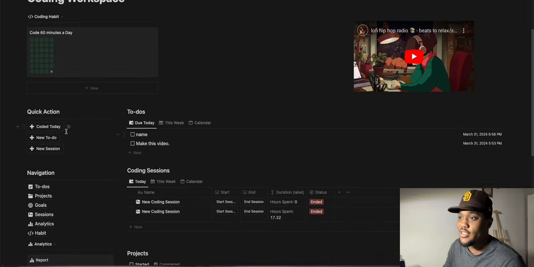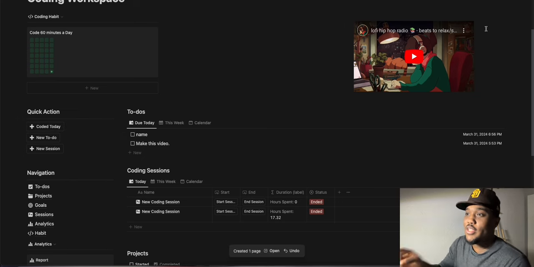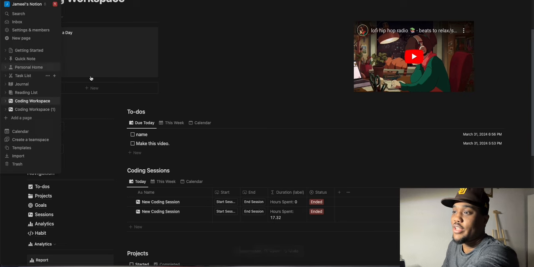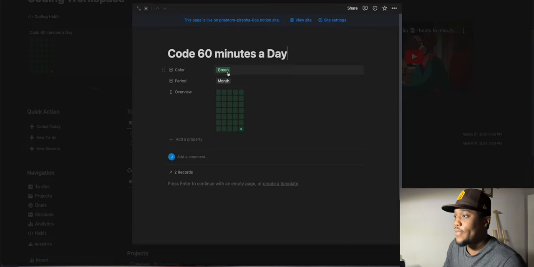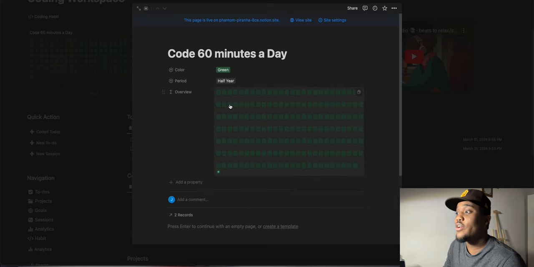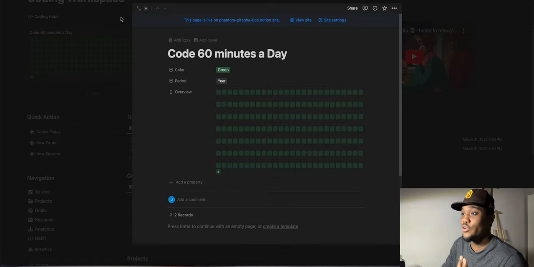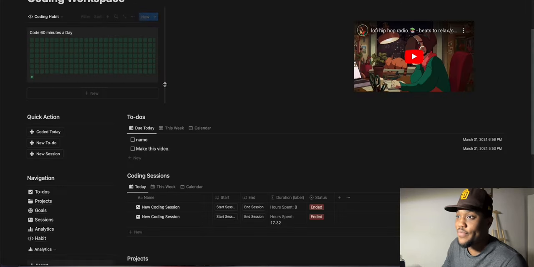So first, we are greeted with the coding habits. And then I can easily just click coded today. Since I'm currently recording this on the 31st, it's not showing up here, but this is the last day of the month. When we get into the new month, which is tomorrow, you'll be started back at the top. And here you can go from a month to a quarter to half a year, and all the way up to a year, to track how long you've been consistent with your coding.